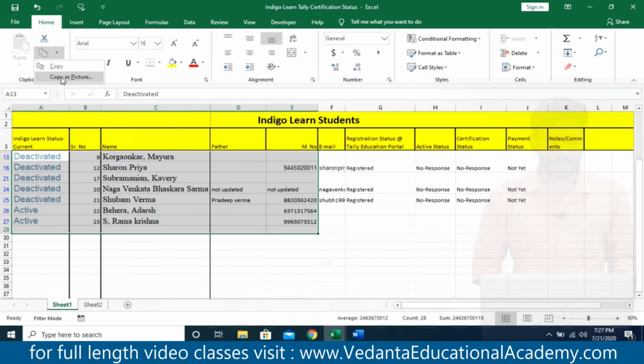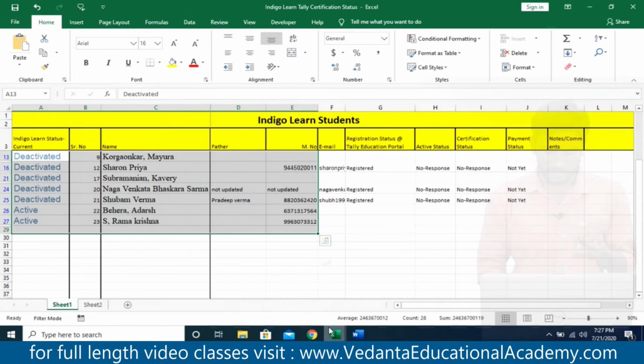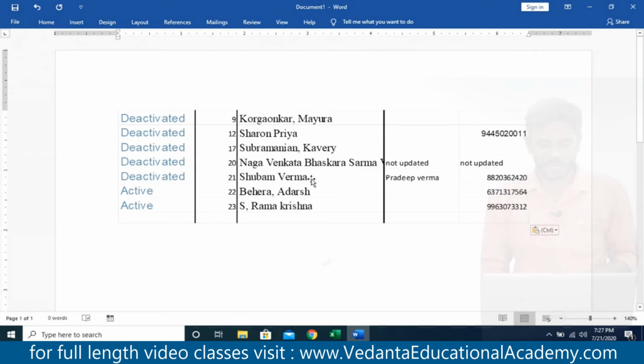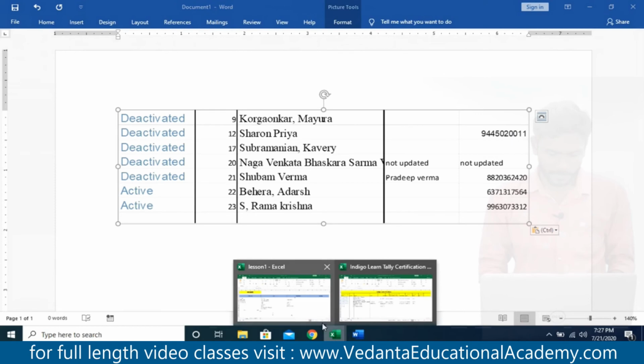When you click on copy as picture, the system will automatically take a screenshot of the respective area as shown on screen. Then simply go to MS Word, and press the regular Control plus V. Now in this case you cannot edit this data because it has been pasted as a picture, not as an Excel table. So this is how we use the basic copy and also copy as picture in Excel, right? So next we'll continue with the same group.